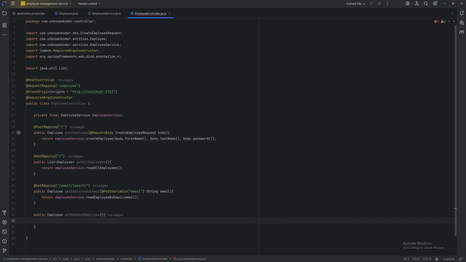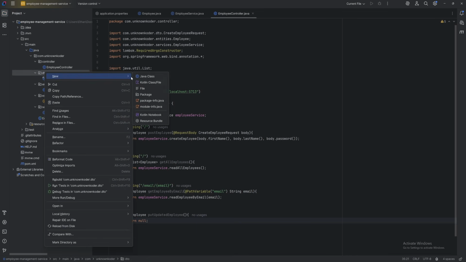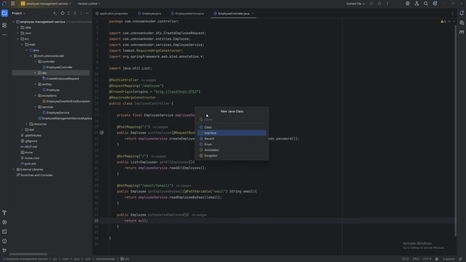So for now, let's go ahead and return null so it's not mad at us, and then save. And then we need to create a record to be able to actually pass in data to update the employee. So once again, let's go into our project, our DTO, and create a new Java class. It's going to be a record, and we're going to call this UpdateEmployeeRequest.